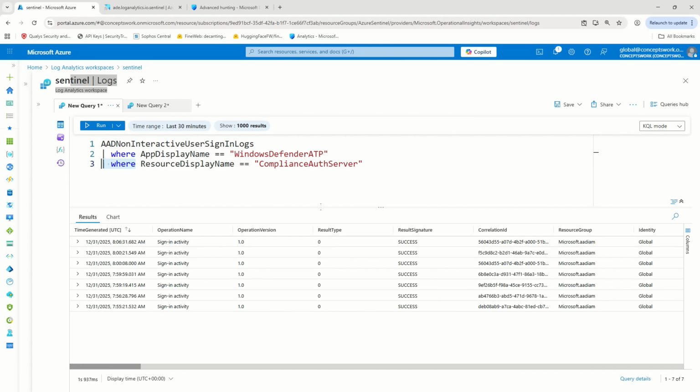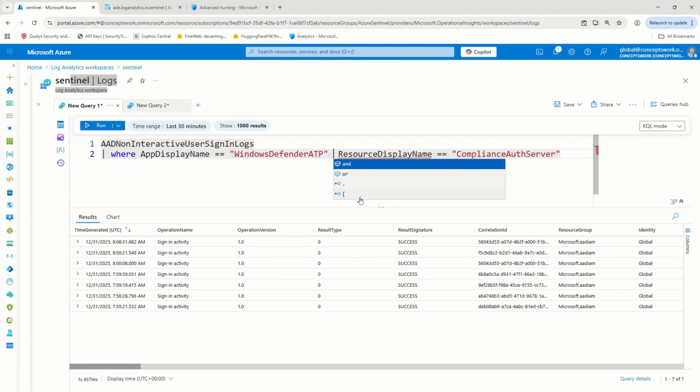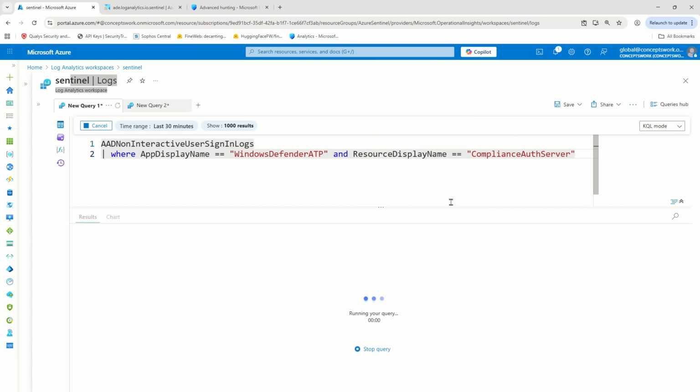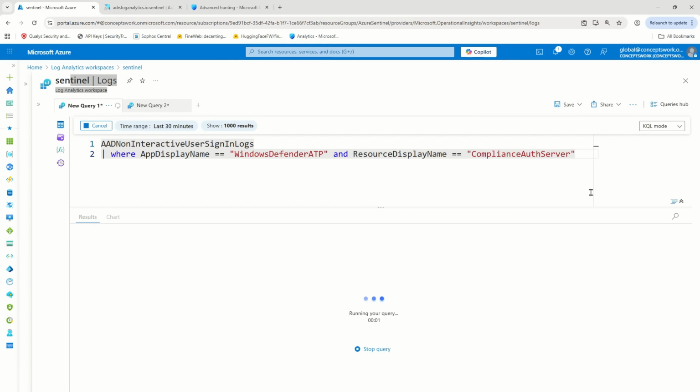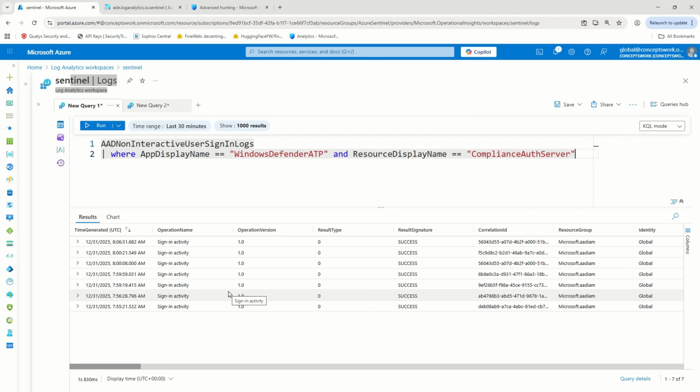However, there are multiple operators that can be used between different conditions. Let's say and. So here I'm saying where app display name contains Windows Defender ATP and resource display name should be compliance auth server. So as of now, we were getting 7 results. Let's see what all we get. Now, one more concept, which is more related to interacting with the console: for sure you can click on run, but once you have completed your query, you can also press shift and enter, and then you will get the respective results.